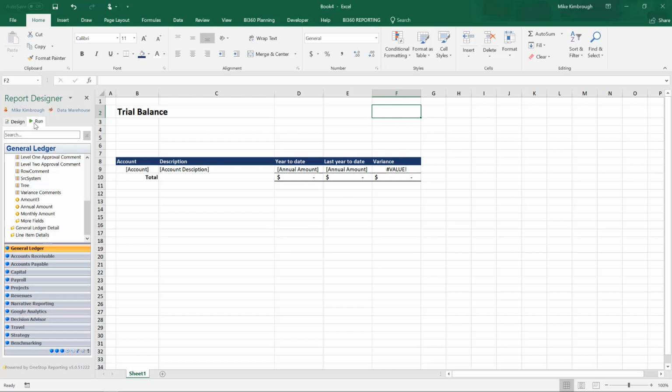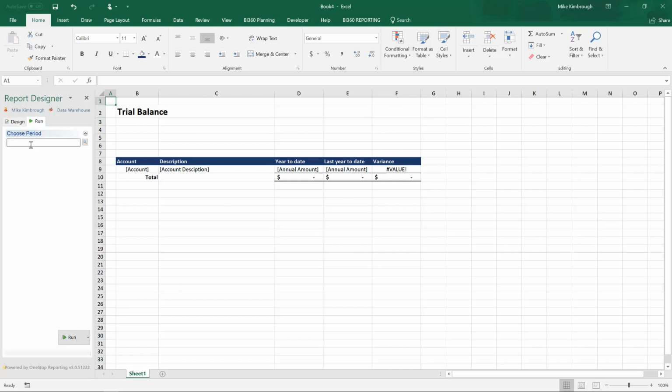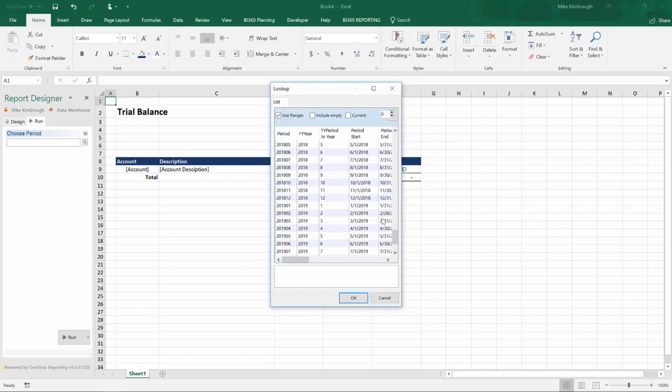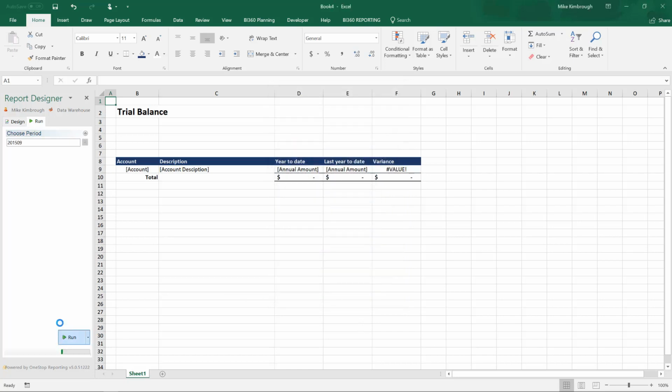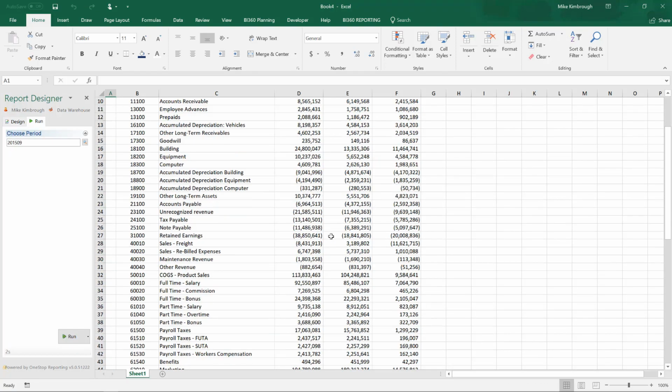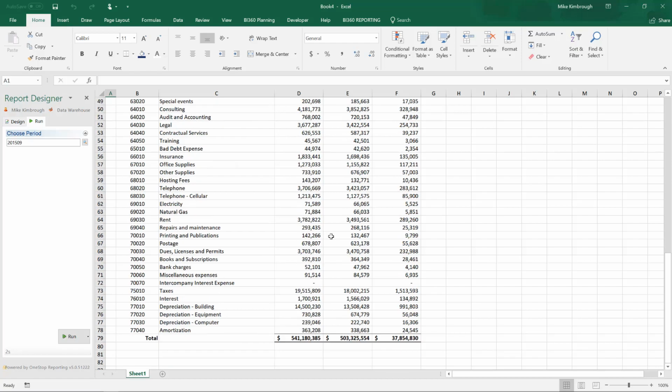I can now go over to the run side, and I can select the period to run the report. And you can see that I have all these periods that I can select from, or if I just know the period, I could just type it in. So I'm running this now for September 2015. I say run, and it's now going to run this report for me. So now you see that I have a trial balance.